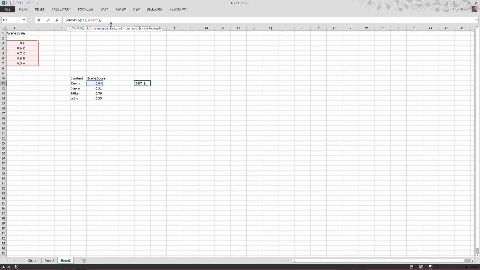And then the fourth parameter is the range lookup. And the possible values here, and it's kind of odd how these work, false means an exact match and true means an approximate match. Well, I want true here. So I'll put in true. Well, that brings back a B, and that seems to be fine.